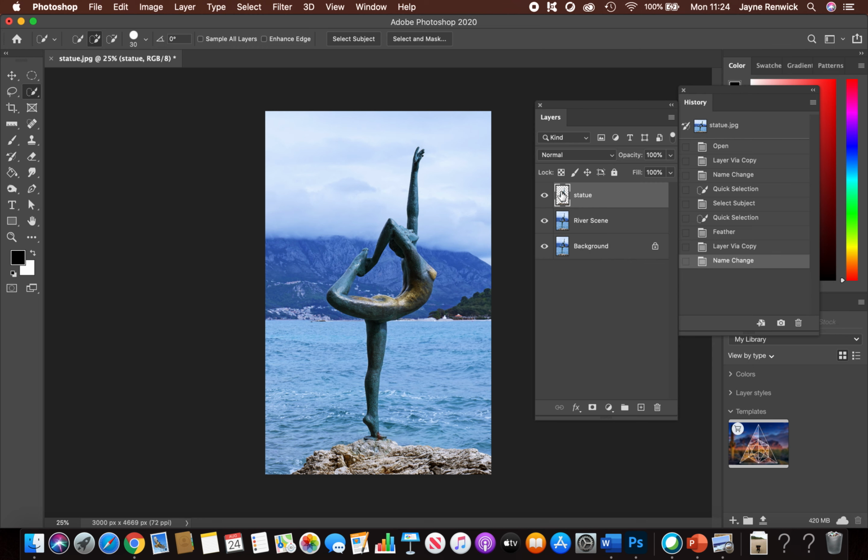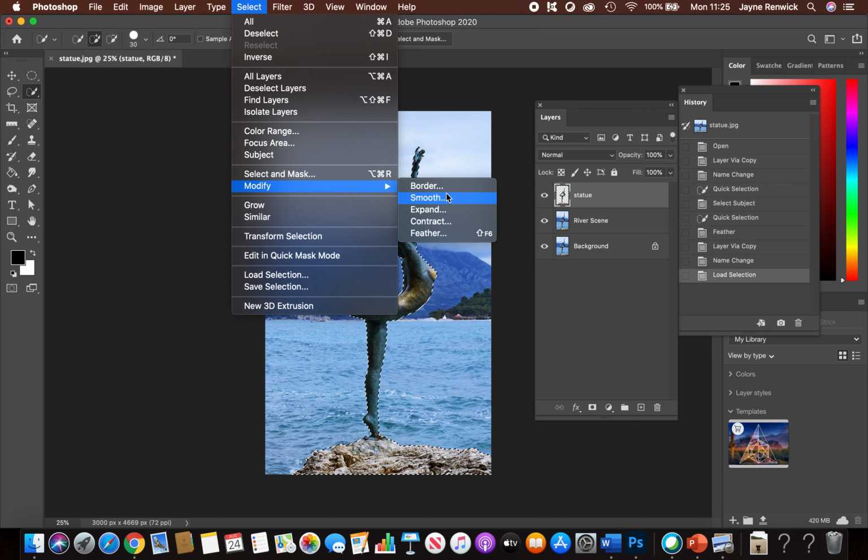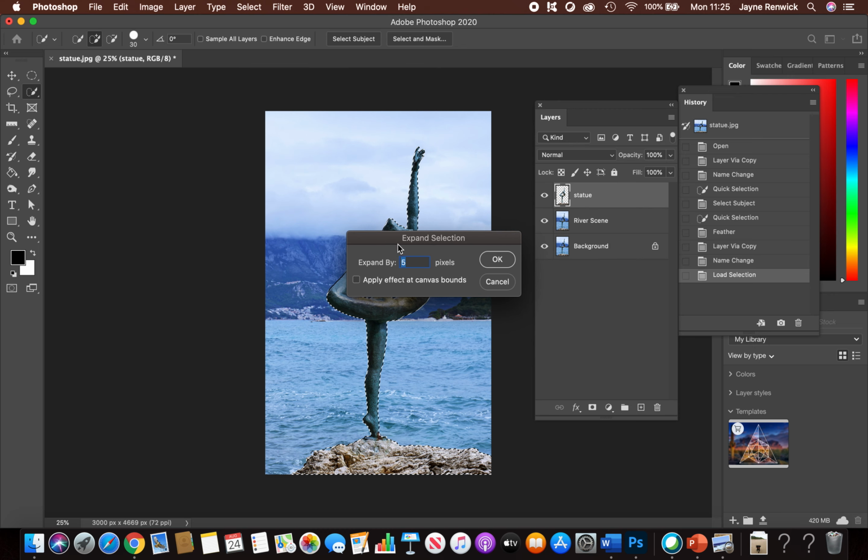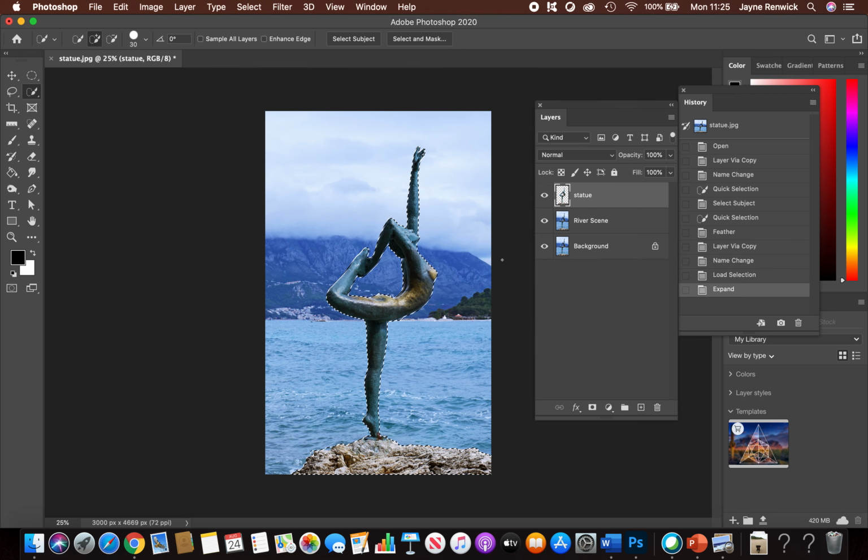Now we've lost the selection, but this is the layer thumbnail here of the statue, and if we hold Command and click that layer thumbnail, we can now reselect the statue. And we're just going to expand that selection, so it's select, modify and expand this time, and an amount of 5 pixels will work well to expand the selection. We're next going to hide the statue layer just by clicking on that eye icon, and we're going to click on the river scene layer to make that layer active.